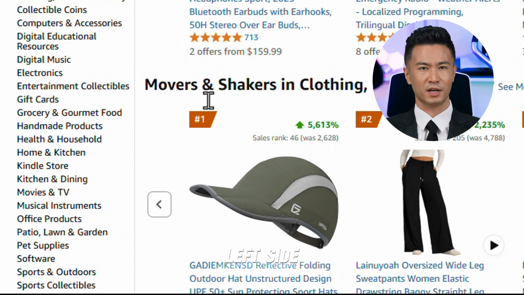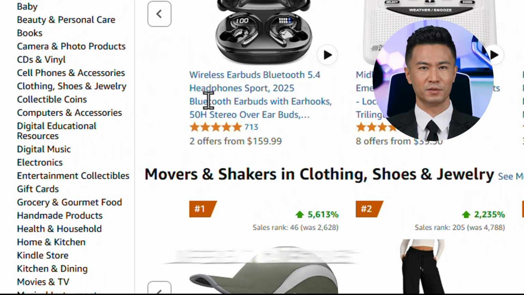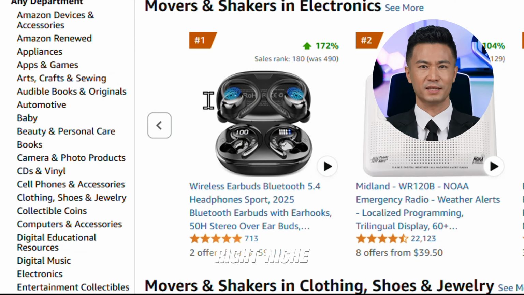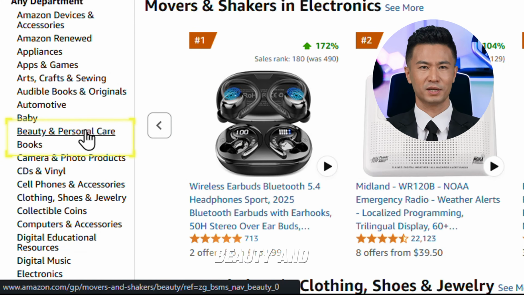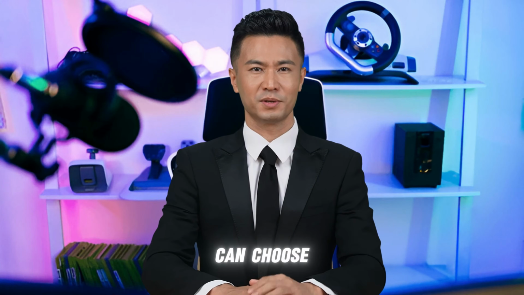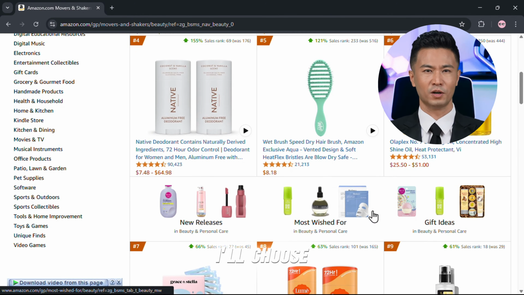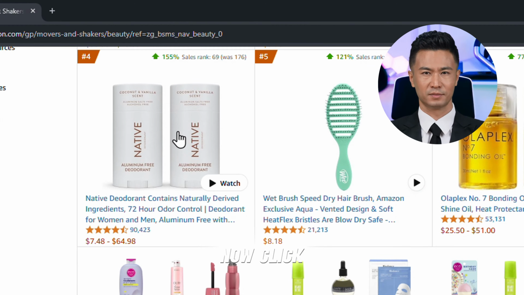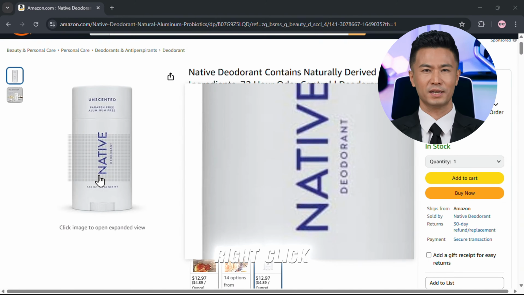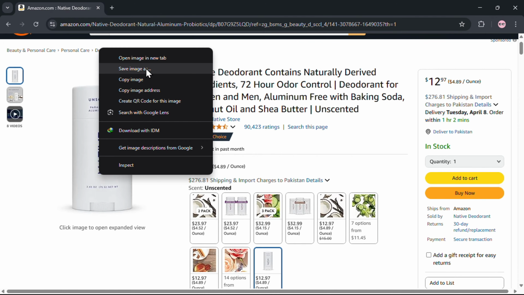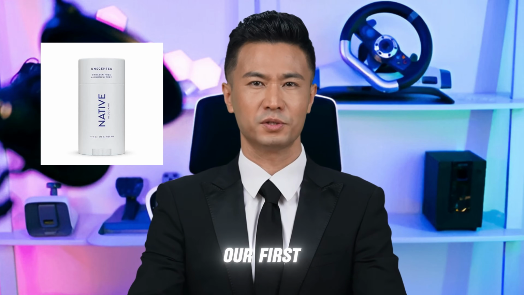Now, on the left side, you'll see different categories. These categories help you find the right niche that's currently in demand. For this example, I'm going to go with beauty and personal care, but you can choose any category that interests you. Once you're in, scroll through the trending products and pick one that stands out. I'll choose this one right here. Now, click on the product image to open it, right-click, and download the image. Boom. That's our first step done.